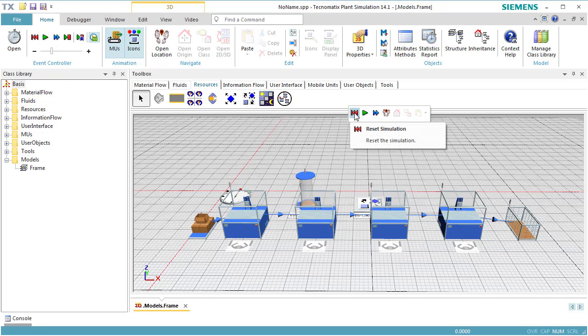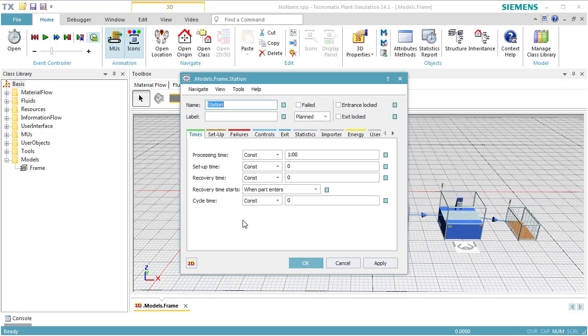In the next step, we want to change the model so that only 1 worker works at Station and at Station 1, and the other worker only works at Station 2 and Station 3. To achieve this, we have to define services for the worker and services which are requested by the stations. Double-click the station to open its dialog.